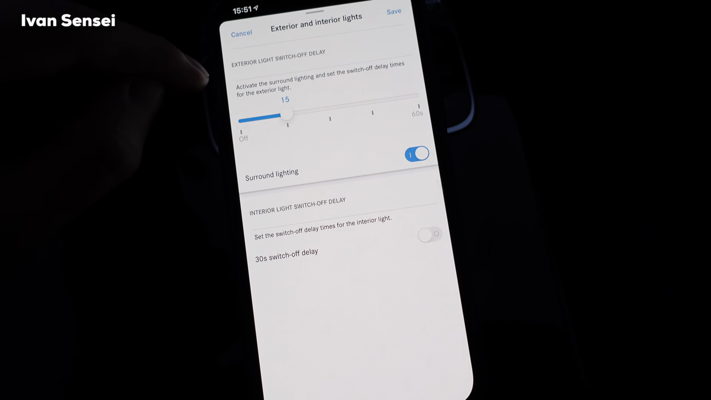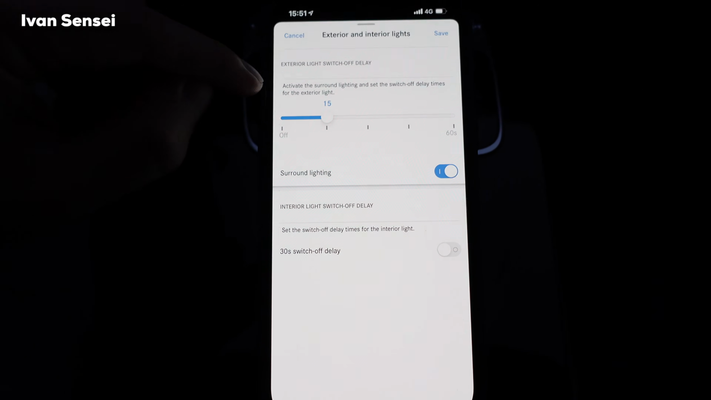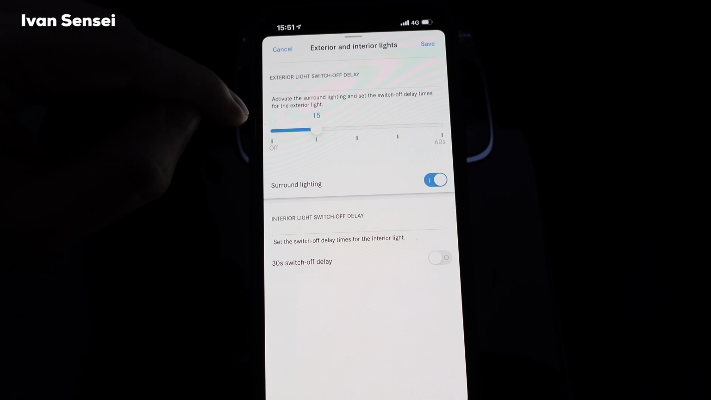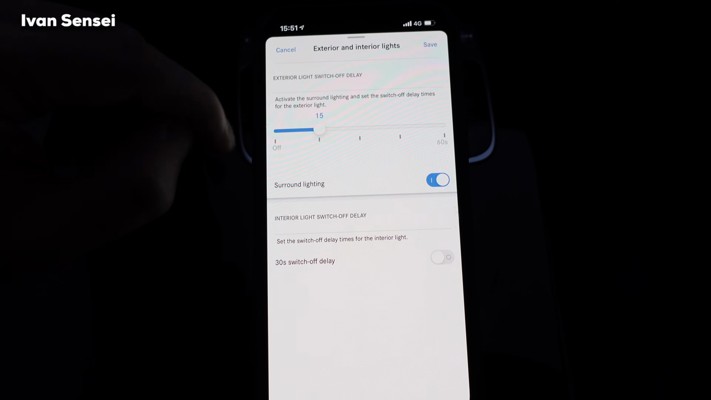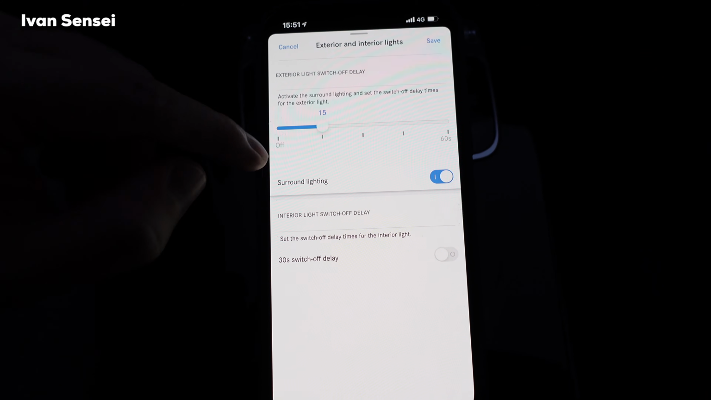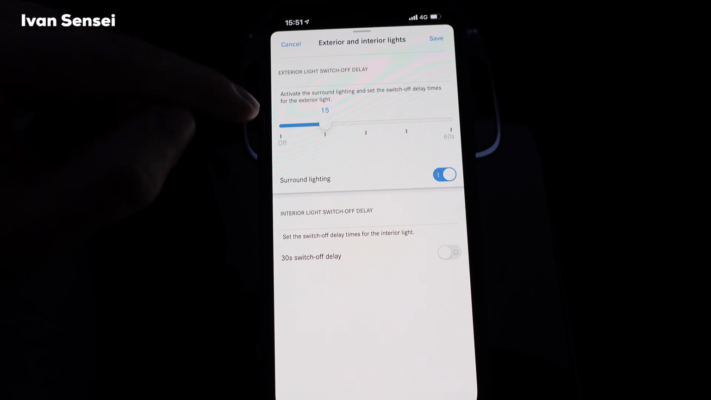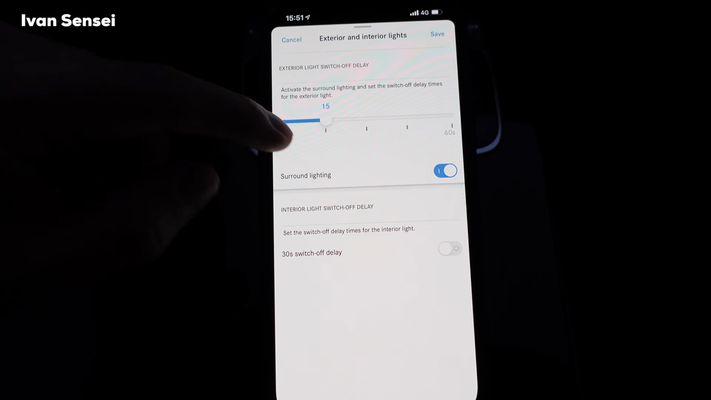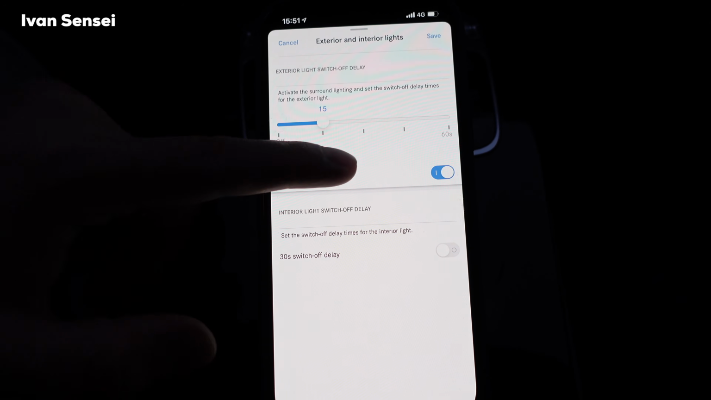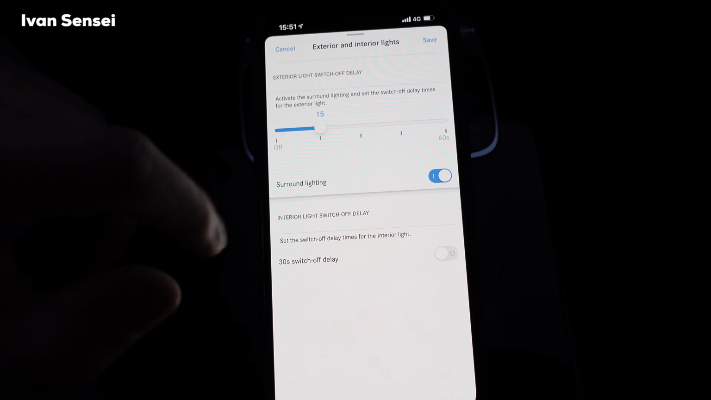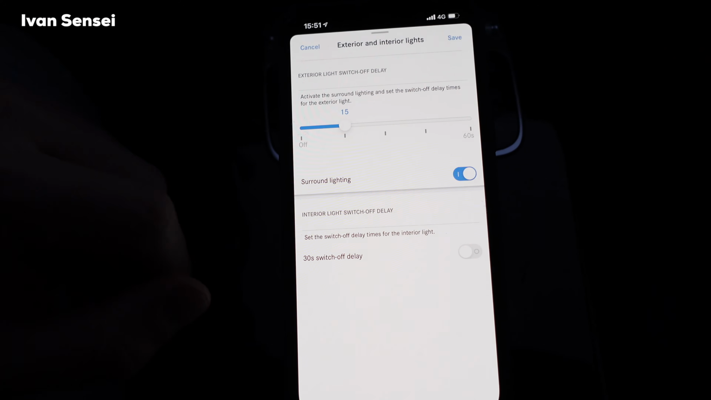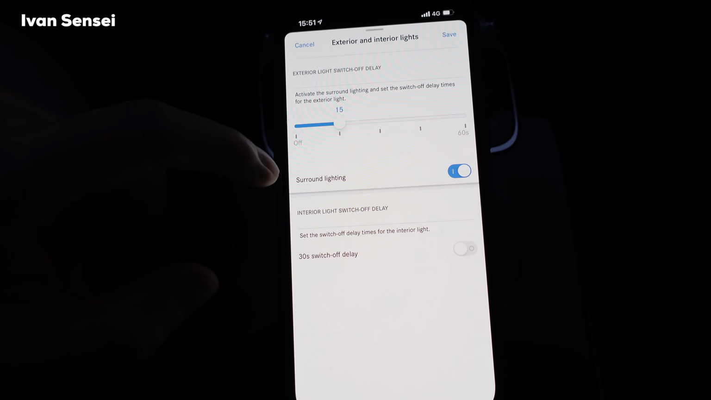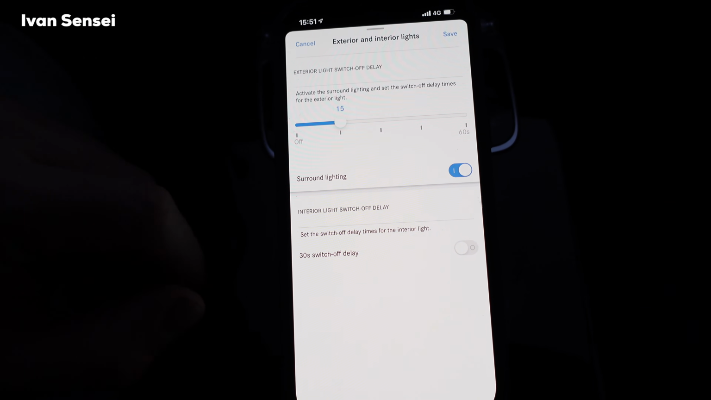Exterior interior lights, you can have an exterior light switch off delay, so you can activate the surround lighting and set the switch off delay times for the exterior light. So the parking lights will be on after you lock the car. You can turn it off for 15 seconds, 30, 45 seconds and 60 seconds. And surround lighting is from the mirror caps. You can have also light.